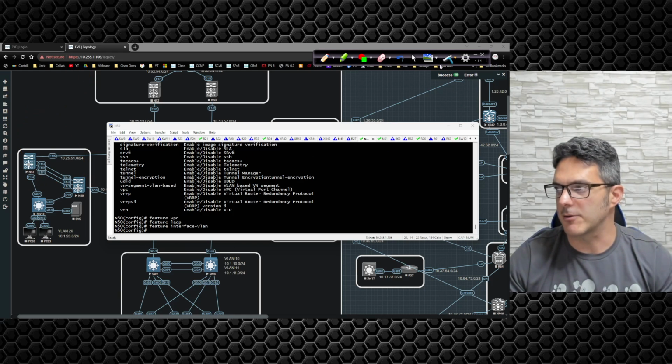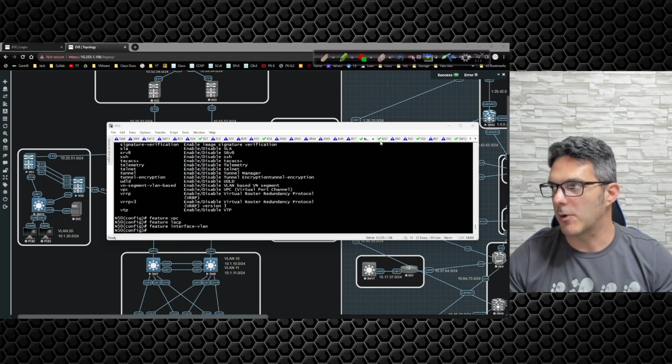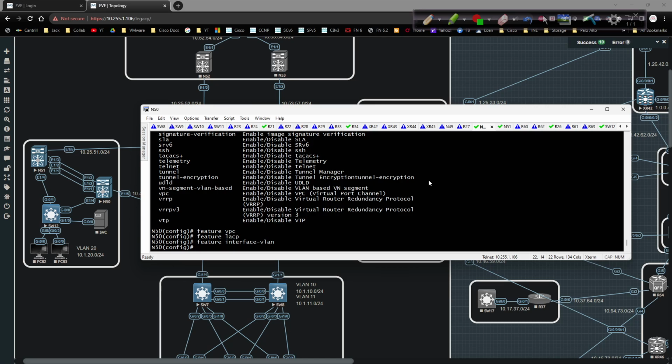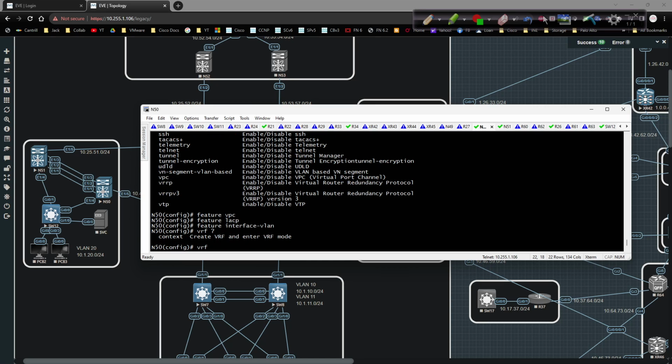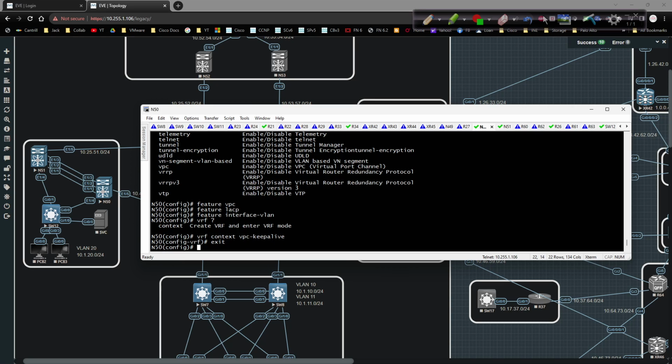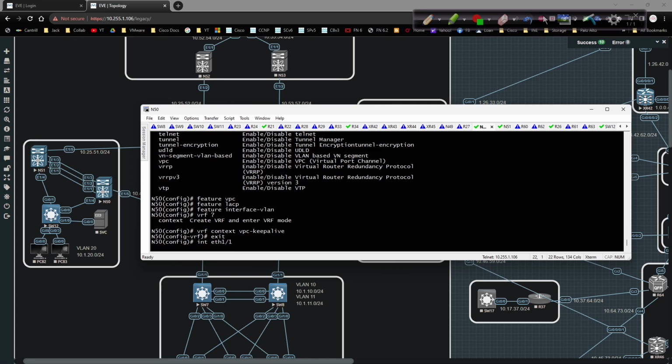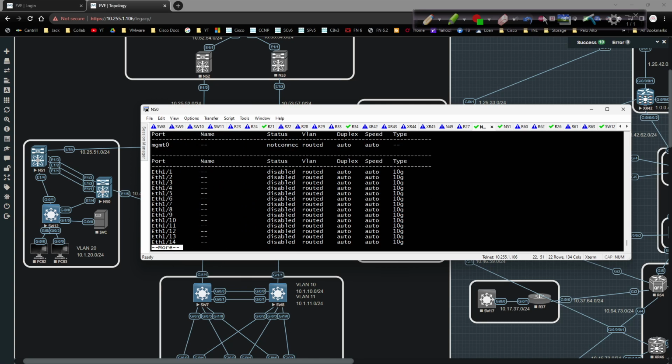So we're going to go ahead and knock that out real quick. The process is actually pretty straightforward. So I'm going to go ahead and get out of the way, and then we're going to say VRF context is going to be vPC keep alive. Exit out of there, and we're going to go to interface eth1/1. We're going to do a quick show interface status. That's currently down. I want it to be routed. I need it to be an interface. I have an IP address on it.